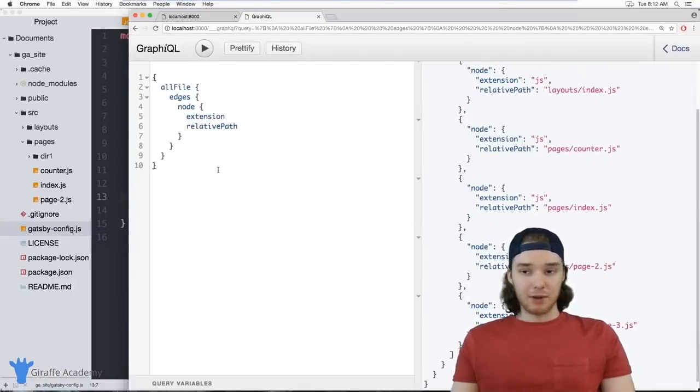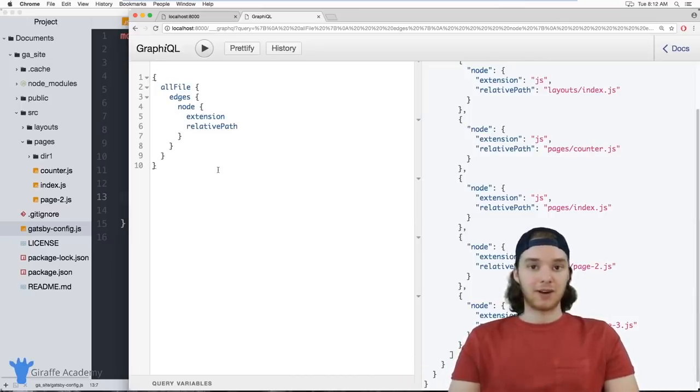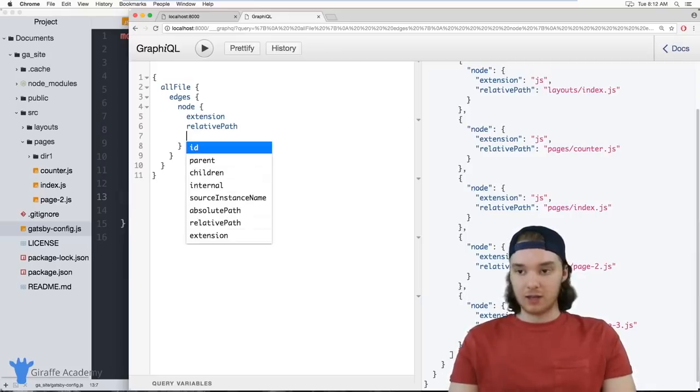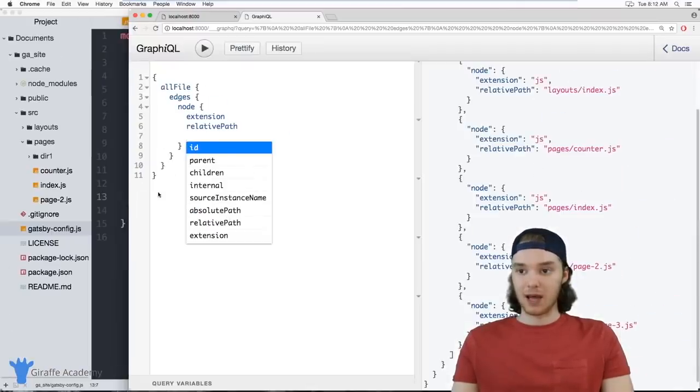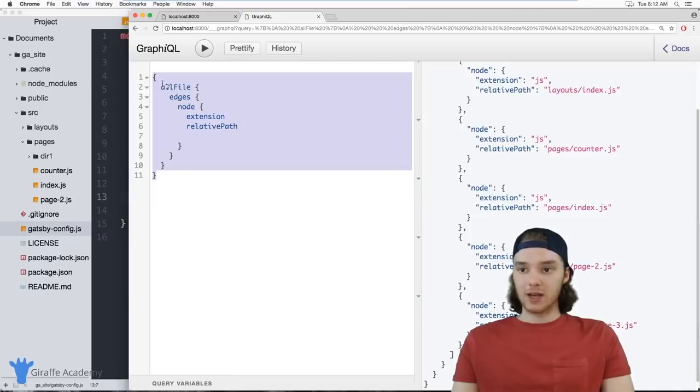A query like this can be really useful because not only does it allow us to loop through all the pages on our site, but it allows us to access different information about all the pages on our site. You can see we have all these things here. If you were building a breadcrumbs navigation, for example, you could use this parent or this children attribute to do that. You can use these absolute and relative paths to build links, so you could build a table of contents or something like that. Using these allFile queries is a really great way to make your website more powerful.